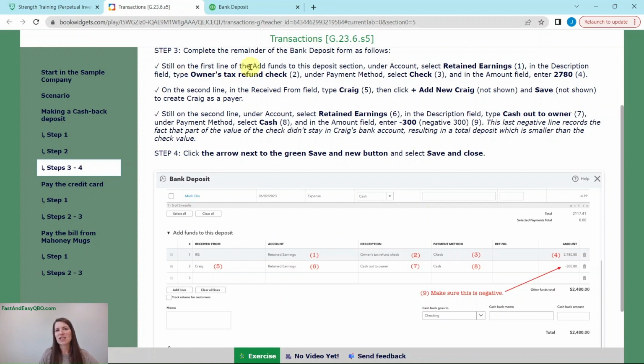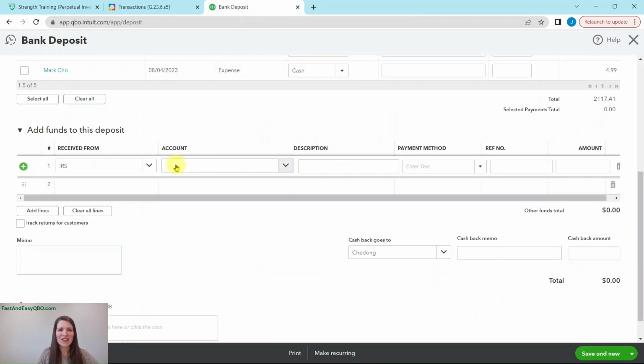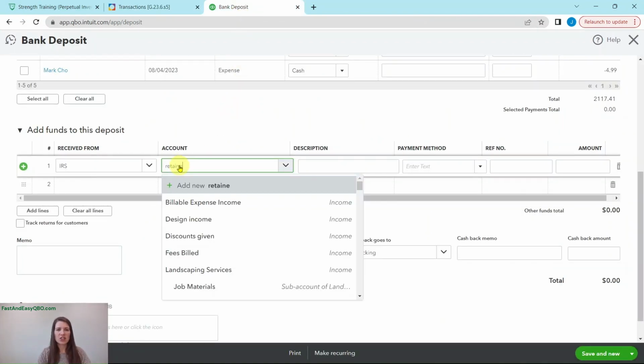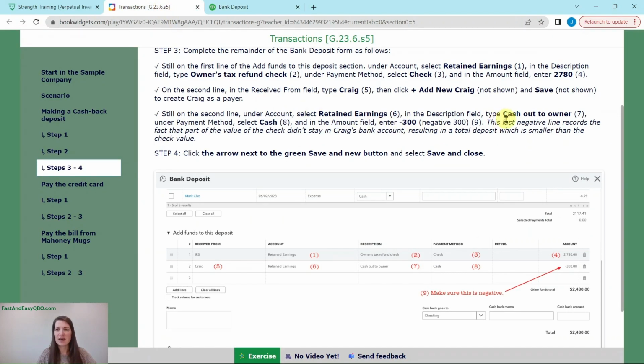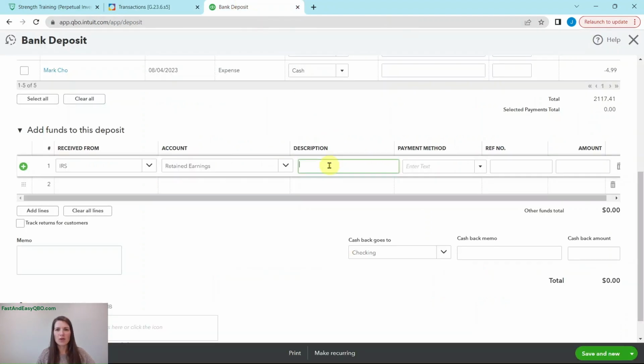So still on that first line of the add funds to this deposit section, under the account, we are going to select retained earnings. In the description, it's owner's tax refund check. The payment method is a check and the total is $27.80. So that's a lot, so let's just go one by one here. The account we said was retained earnings. Okay, the description we said was owner's tax refund check. So go ahead and type that in here: owner's tax refund check.